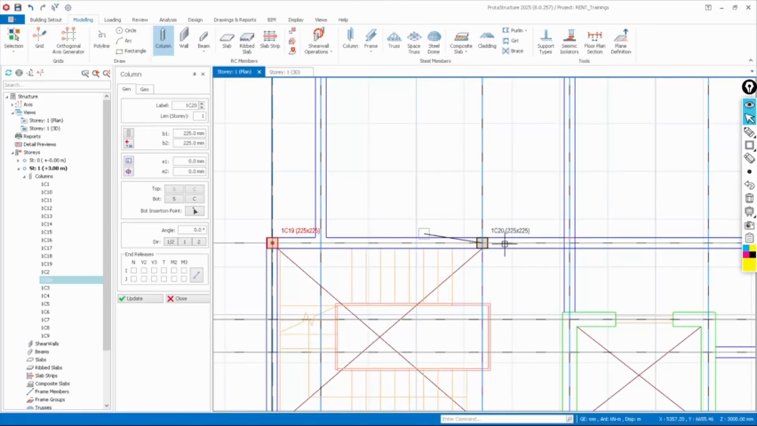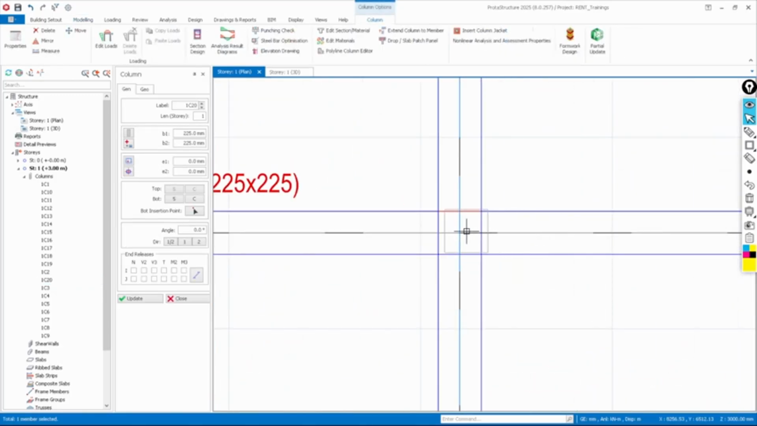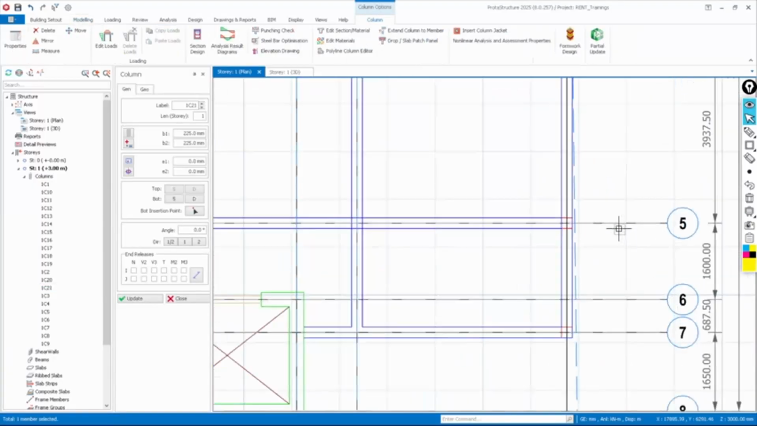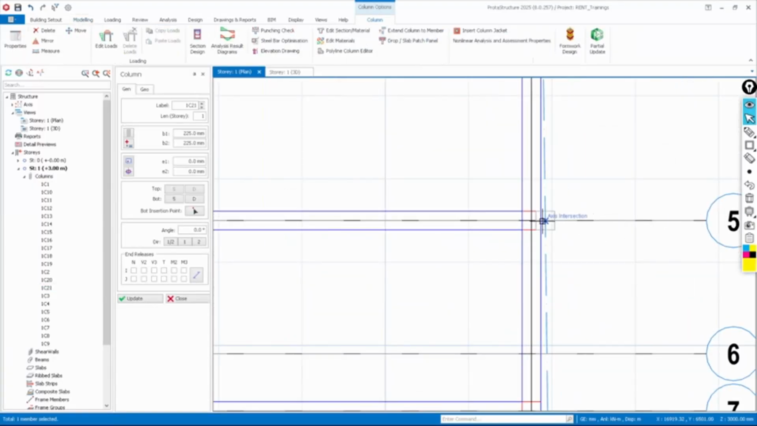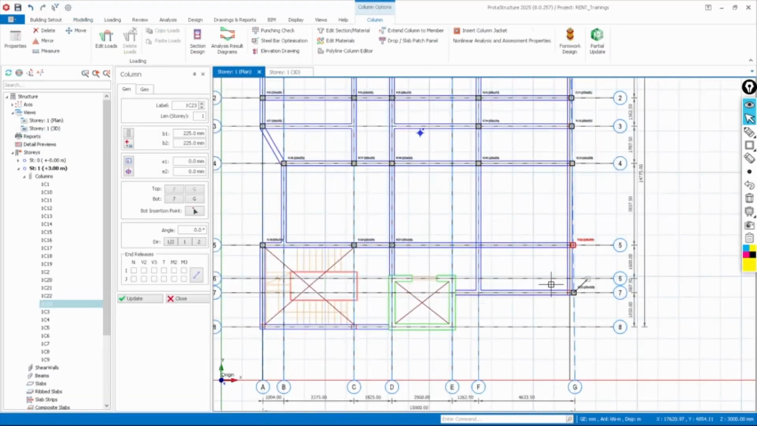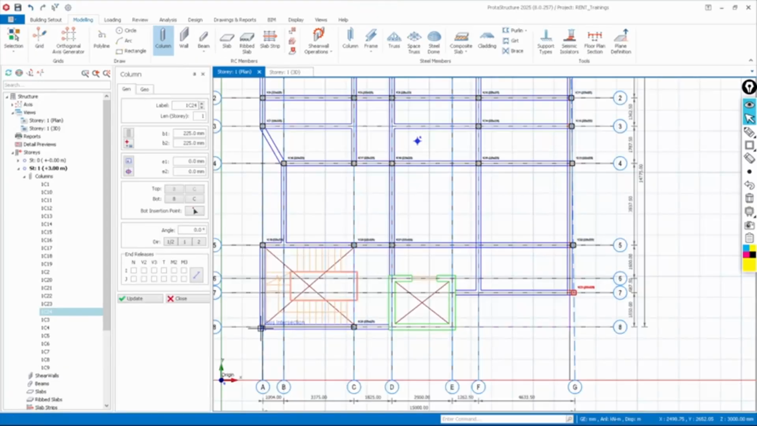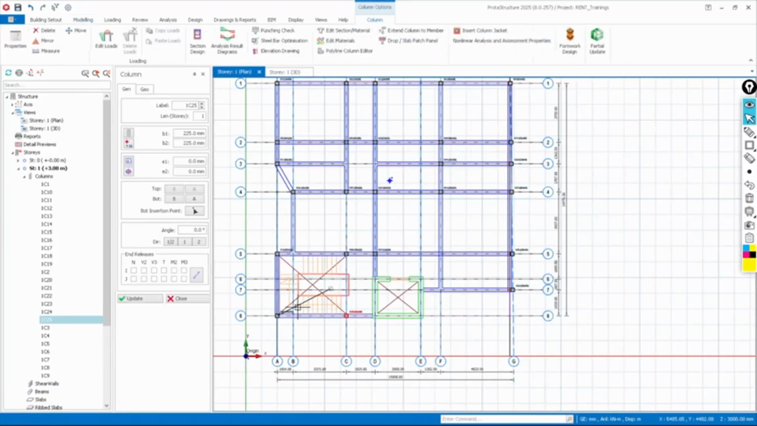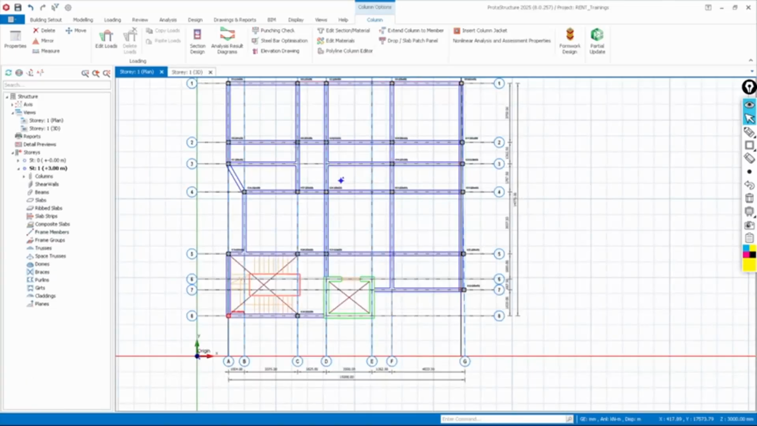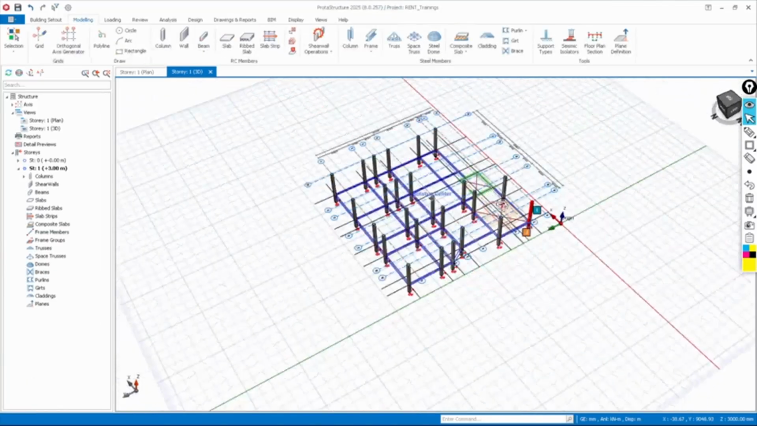Okay, so let me continue placing our columns in the regions where we need them. Okay, we have one here, and then we have one here. So then we have one here, and then we have one here. So we have now finished placing that. So now let's close up this properties dialog, and then go to the 3D view so that you can see what we have now successfully achieved.